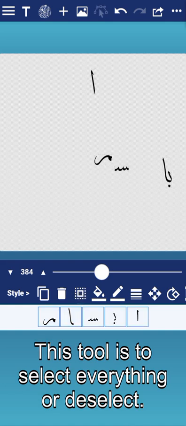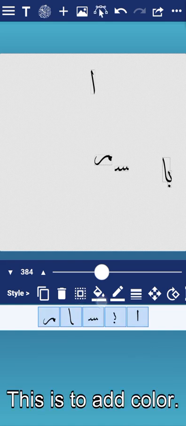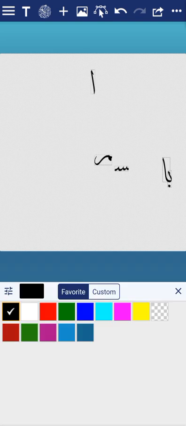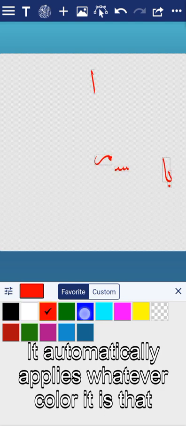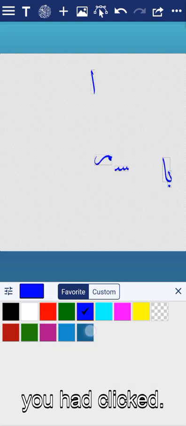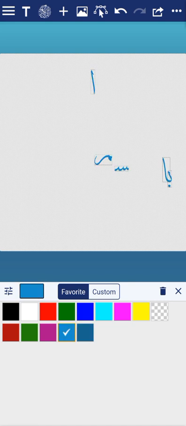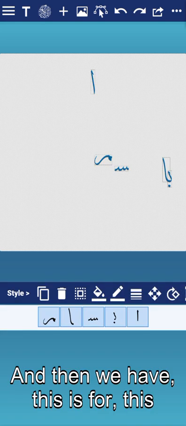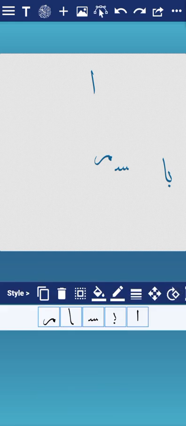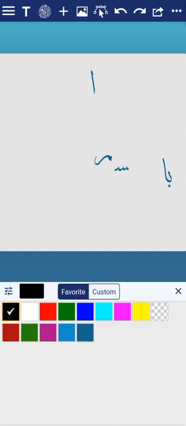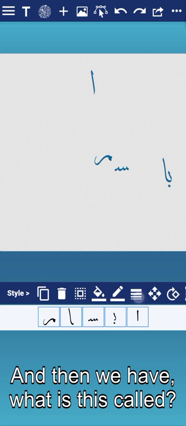This tool is to select everything or deselect. This is to add color. You can change it to red. Just stick to black, it looks amazing. This one you don't have to click apply, it automatically applies whatever color you had clicked. And then we have this, which is also color.